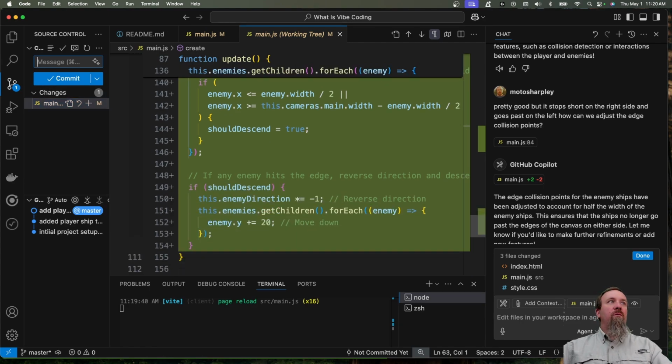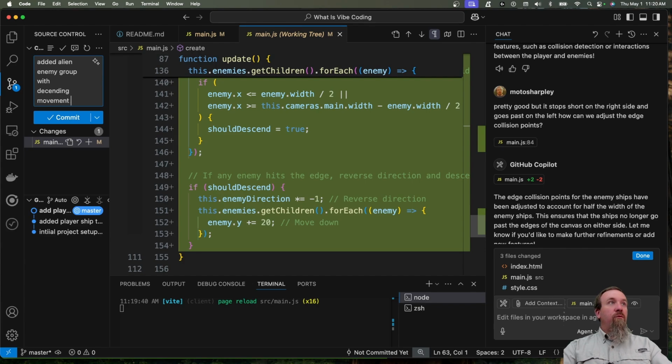All right, so what we did is we added the alien enemy group with descending movement on edge collision.